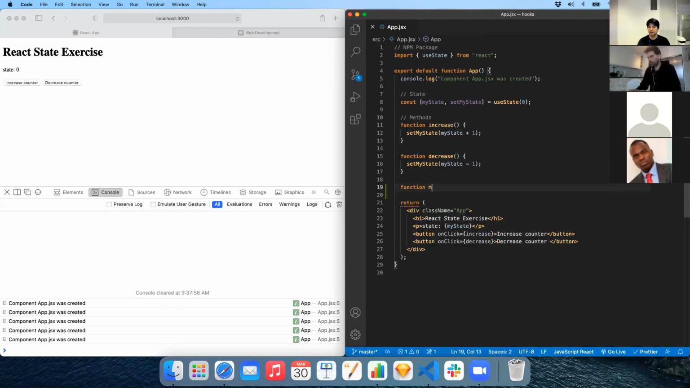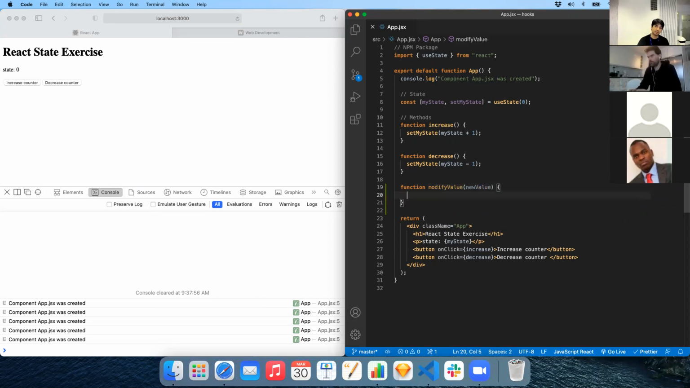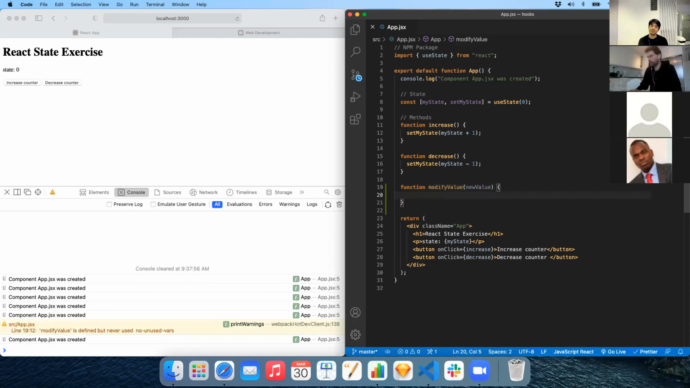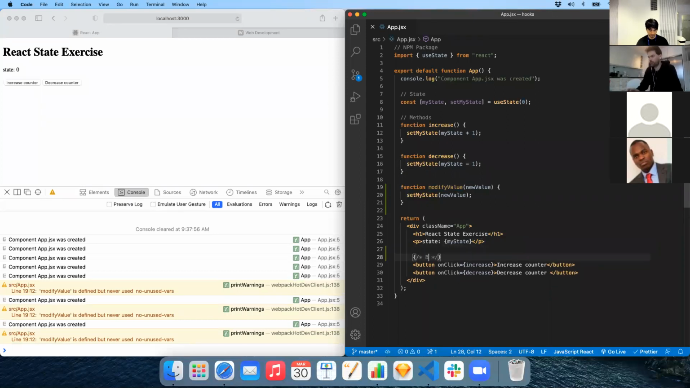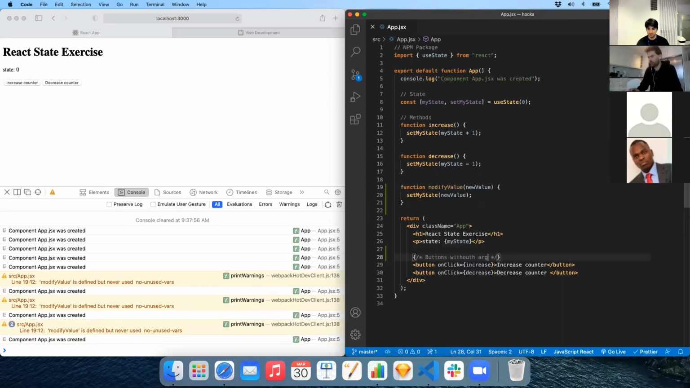set modify value, and I will say new value. So we're gonna be able to pass arguments now. And instead of modifying the state by minus one or plus one, we're just gonna pass the value from here. So they will say, set my state, my new value. Now, this is a function that receives an argument. So how do we fix this one? This will stay here. So this will be buttons without arguments.